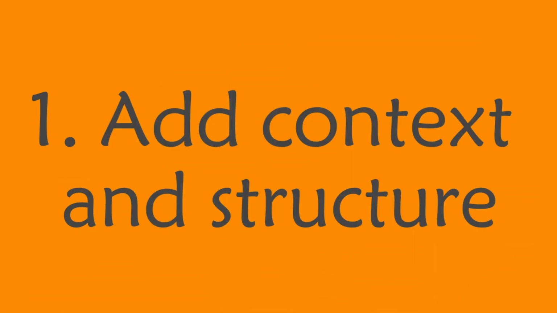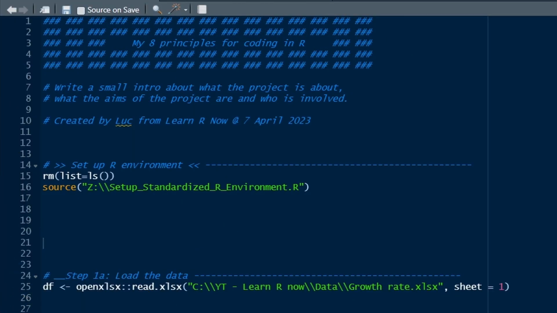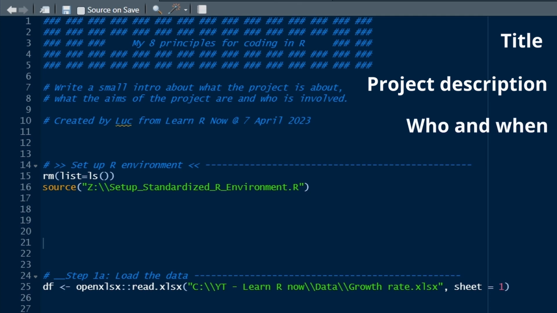First, we can increase readability by adding context and structure. Start off with a title. Write a bit of an introduction about what the project is about. Always mention who created the script and when the script was created.